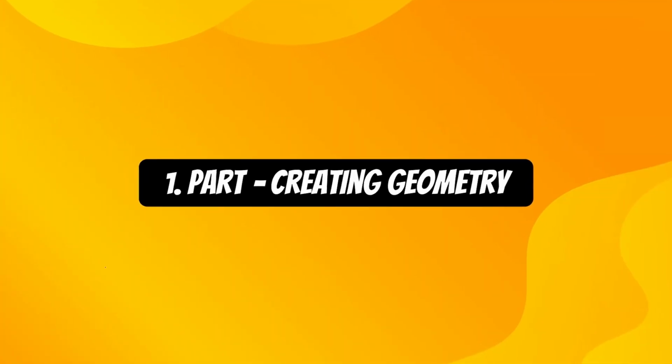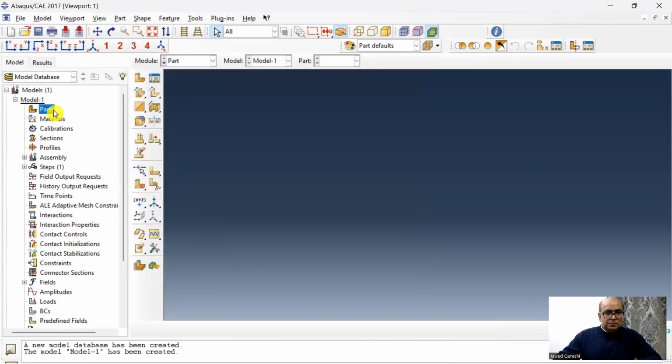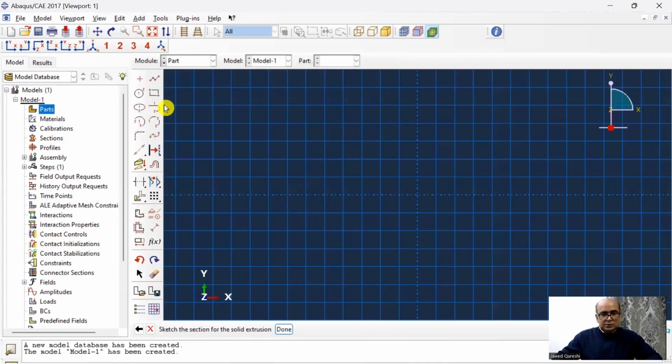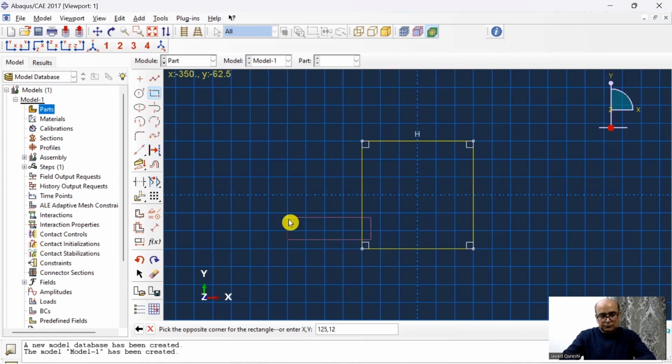First step is part where we will create geometry. Start with ABAQUS. Go to parts first, say beam, 3-dimensional space, extrusion, and approximate size is 2000. Click continue. I will start with this rectangle. Lower left point is -150, -150. Upper right point will be 150, 150. And then I will create another rectangle, -125, -125. The upper right corner will be 125, 125.